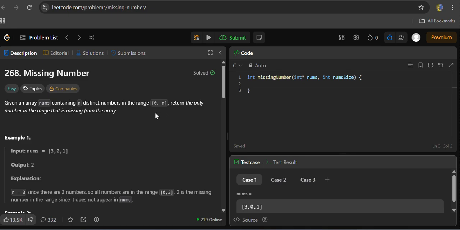For example, we have n equal to 5, which means the numbers start from 0 and end at 5: 0, 1, 2, 3, 4, 5 are the numbers. The numbers are given in that range, and what we are going to return is the only number in the range that is missing from the array.